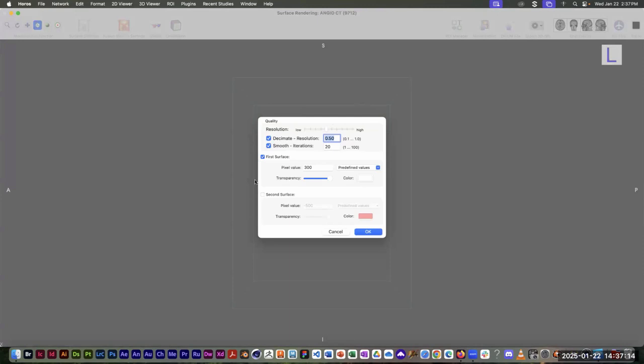I can choose a maximum of two surfaces. Right now, there's only one surface checked. It says first surface. It wants me to enter a pixel value, which somehow corresponds to the brightness of the pixel. Honestly, I've never been able to figure out exactly what the numbers mean. I wish they had them as a simple RGB scale, something from 0 to 255, which is your standard grayscale or RGB. So I don't know exactly what the numbers mean, but the nice thing is Horos includes some preset values.